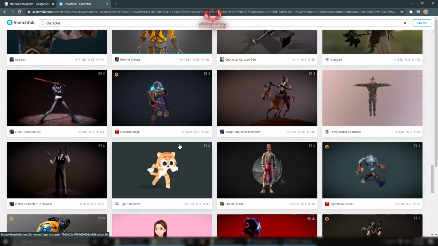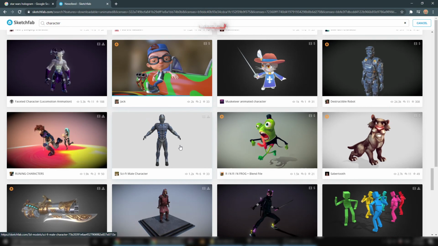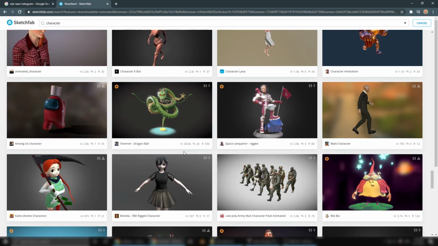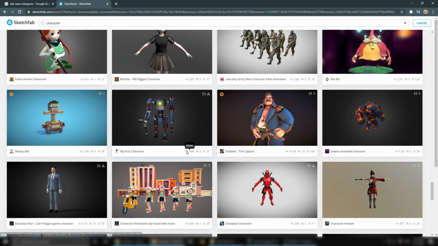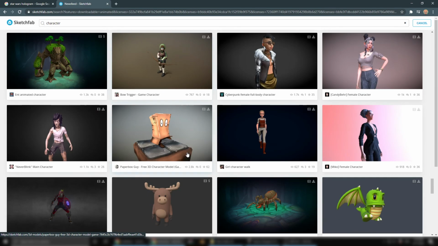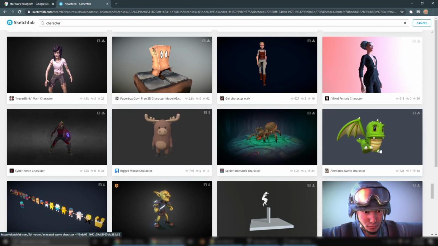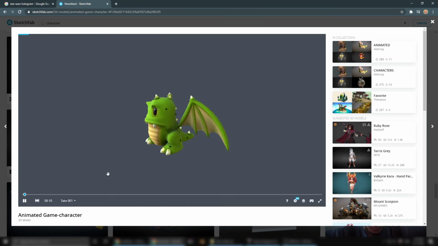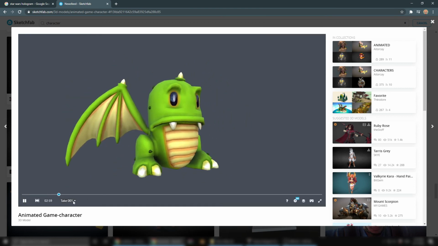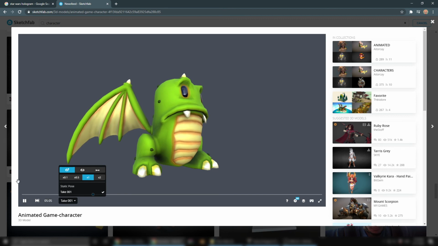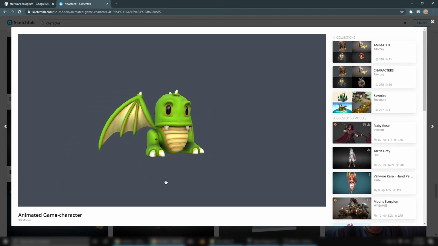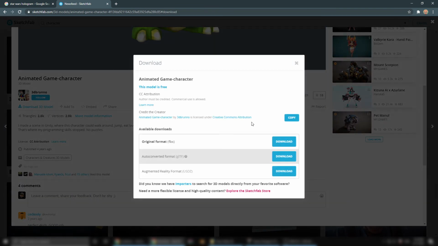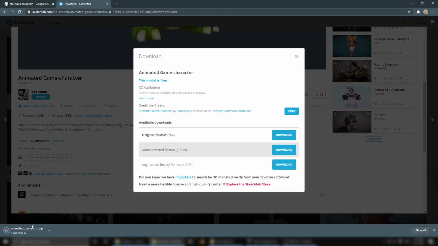Let's find one that's animated. Anyone animated characters? It's free. Little dragon. Okay, one's animated. It's not the best animation, but something. Okay, download, and we'll do the same process again.